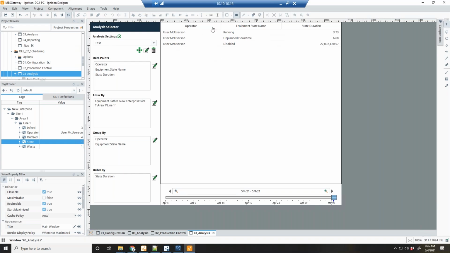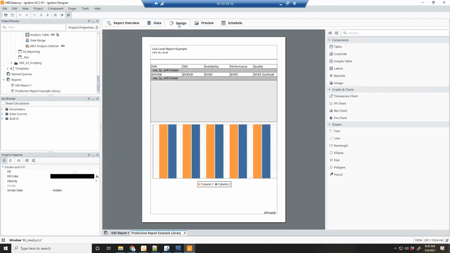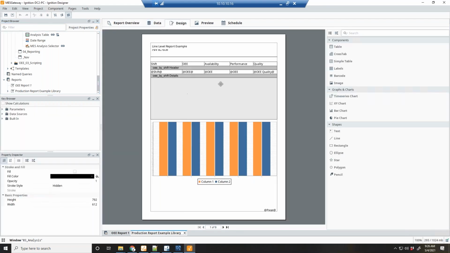Okay, so here we've got, for the majority of history, we've been disabled for the equipment, and unplanned downtime, 6.68 there, and running. Let's see here. Let's go ahead and reduce this and rerun it. All right.